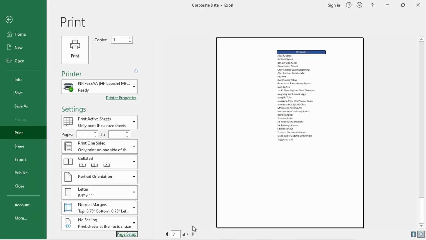Kathy, this is a mess. Help me fix this. Where do you want to start? Let's start with having the headings show on every page. You have to have those. You'll notice there in that middle pane where all your settings are, down at the bottom there's a link to the page setup box. So go ahead and click on that.